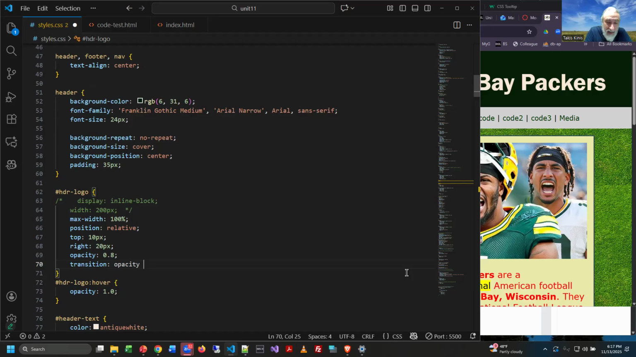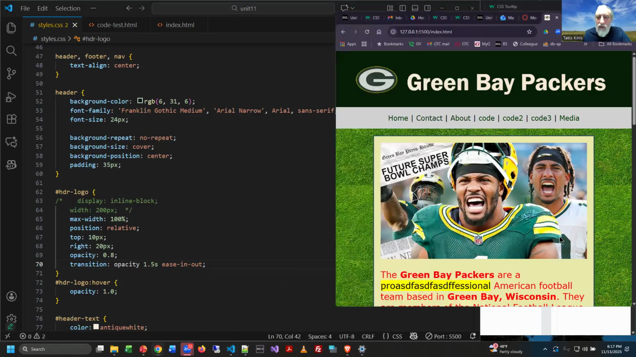And I don't know what you want to do. A second, a second and a half, how about 1.5 seconds? And I mean, I could do an ease out. Let's do an ease in out. How about that? Just to try it. Saving, checking.